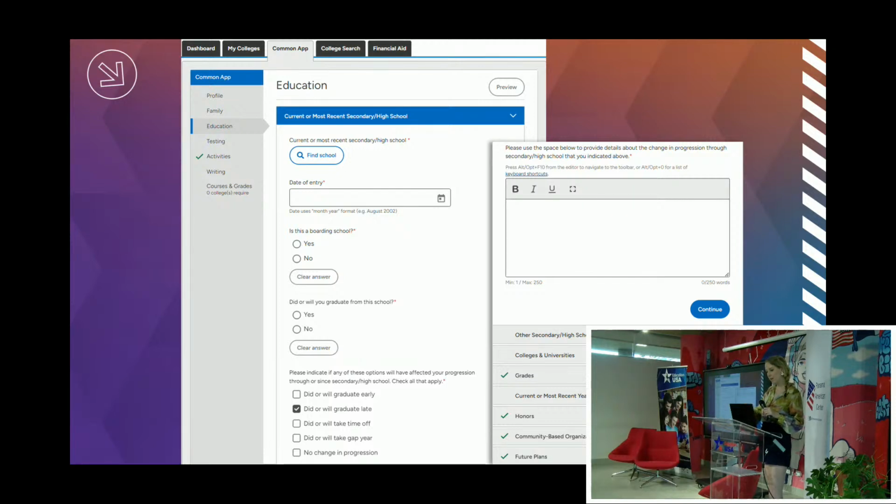So I say that because this last question is asking, during your time in high school, was there any change in your timeline? Did you have to take time off for some reason? Did you graduate early? Did you graduate late? If not, no problem. You can just skip that, just say no change in progression. But if you did have some sort of change in that timeline, you just need to explain that here. Maybe I moved, and because I had to move, I missed a semester of school, and it set me behind.